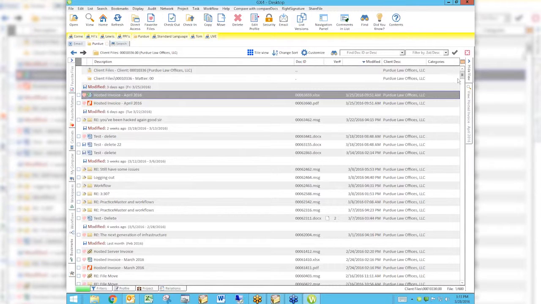The problem is I am now looking at, let's see, 680 documents. And if I want to find something very specific within Purdue Law, or maybe I don't even know that it's in Purdue Law, but I know that it has a certain word in the title or a certain word in the text, or maybe I want to see all the pleadings that Rob created last Tuesday, there's a way to do that. And so we're going to get a little bit into search, which is right here.